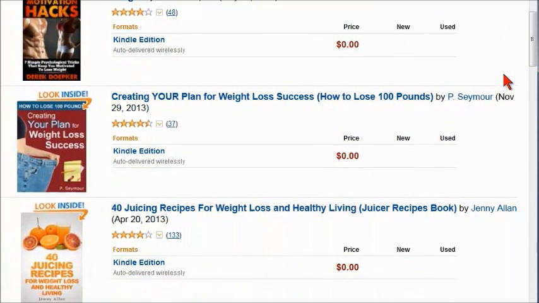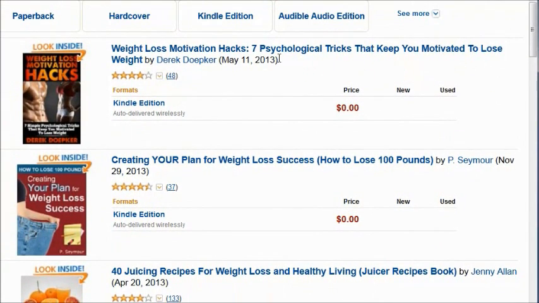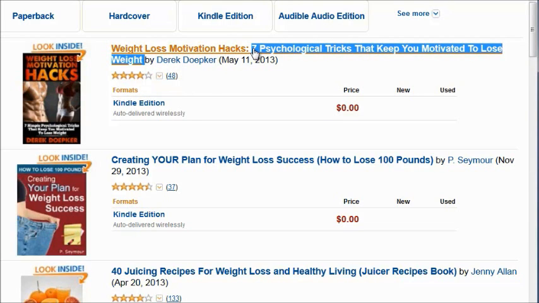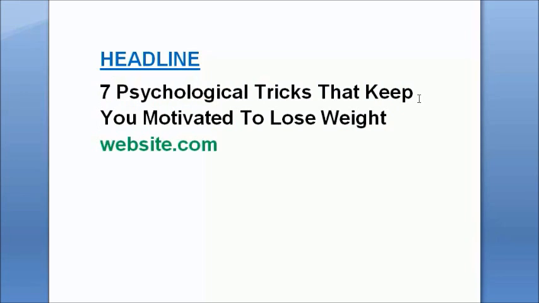So the first thing I'm going to do is just simply scroll down, and right off the bat I see this here, 7 psychological tricks that keep you motivated to lose weight. So usually what I do is I just have a copy of Word also open. So for example, very quickly, there's the first one right there. Now I'm just going to copy, paste that, head over to my Word, and just copy and paste it in. And as you can see, that is a pay-per-click ad right there.